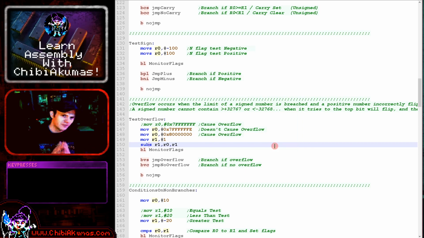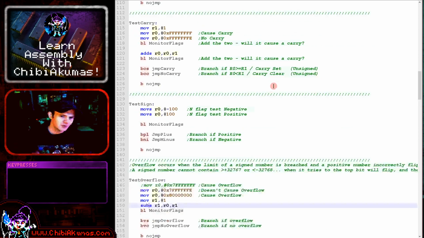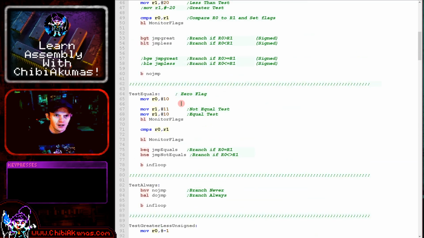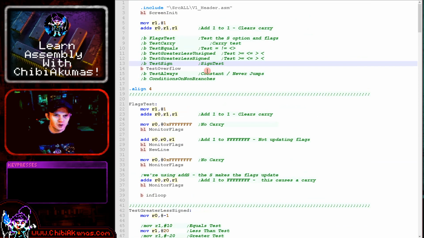So that's what the overflow is for. That's what it means. And that's how we can test for it with BVS for branch if overflow set and BVC for branch if overflow clear. Okay, so that's how we can work with our overflow.